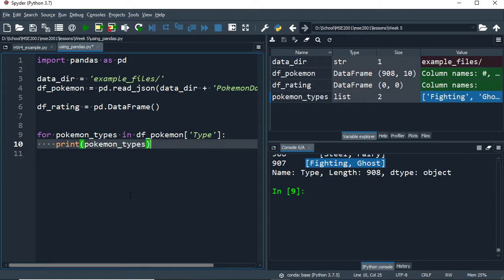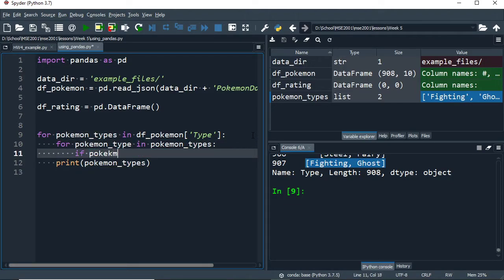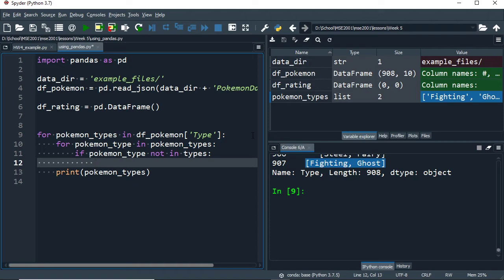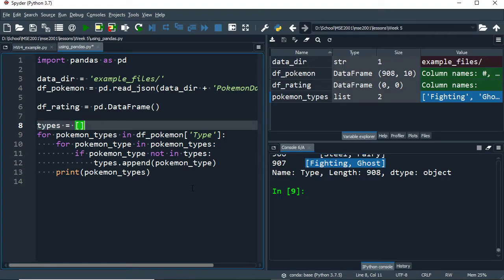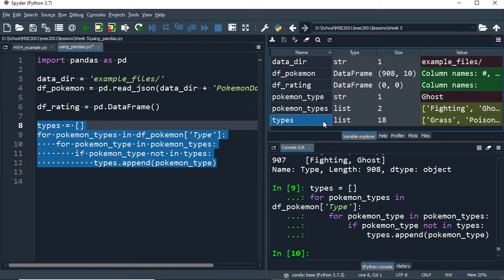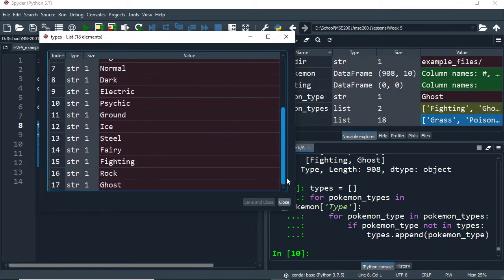Now just printing them is not important to us, so the next thing I'm going to do, I want to extract all the different Pokemon types. For Pokemon type in Pokemon types, I'm going to say if Pokemon type not in types, so I'm going to grab all the unique ones, types.append Pokemon type. So now I need to make sure I have an empty list I can append to. And let's see what happens if we run this. We now get 18 different Pokemon types.